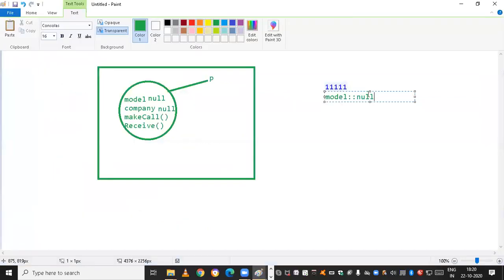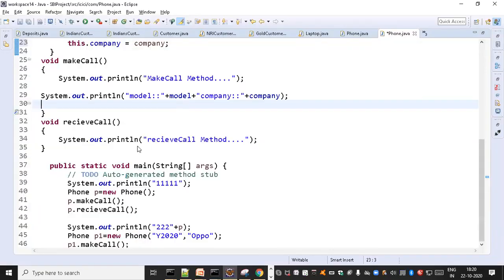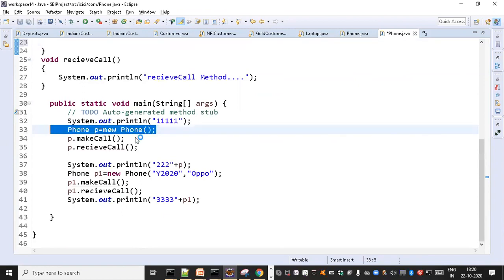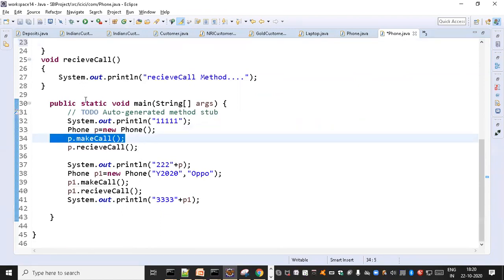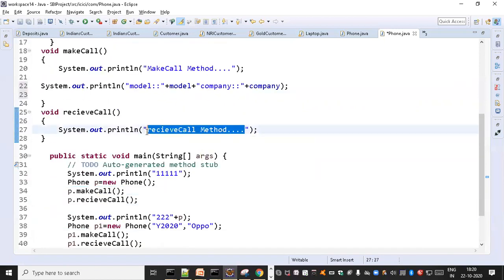So these are the things we are going to show. It might appear like this, with no underscore and all. Now I have called this burn method, and after that the make a call is there. After that the receive call is there. So the output is going to have the receive call.